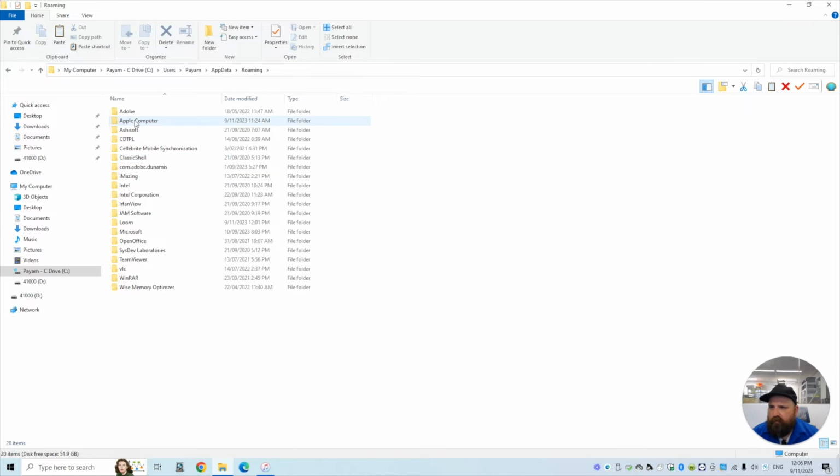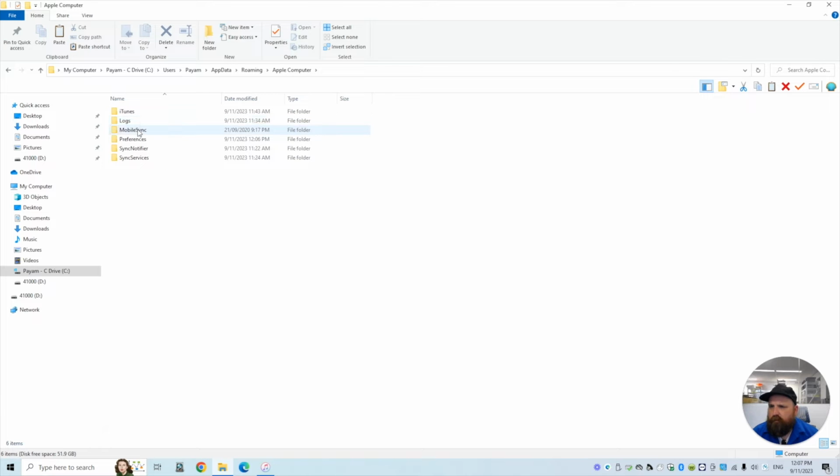Then we're going to click on the Apple computer folder. It might also just be called Apple, depending on your software. It'll either be Apple or Apple computer. We're going to double click into this, and then double click into MobileSync. And then we see the backup. We need to double click into this. This is where we need to paste our backup.